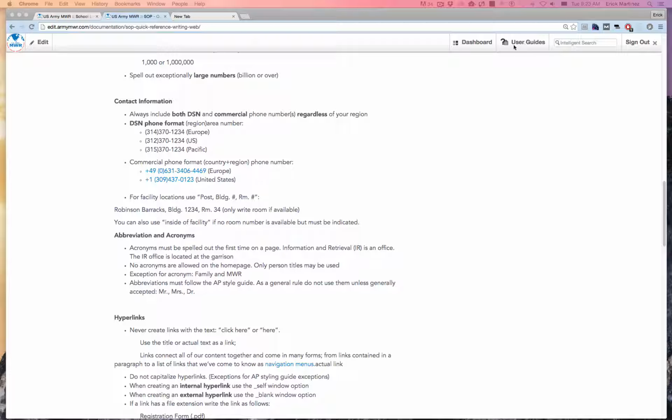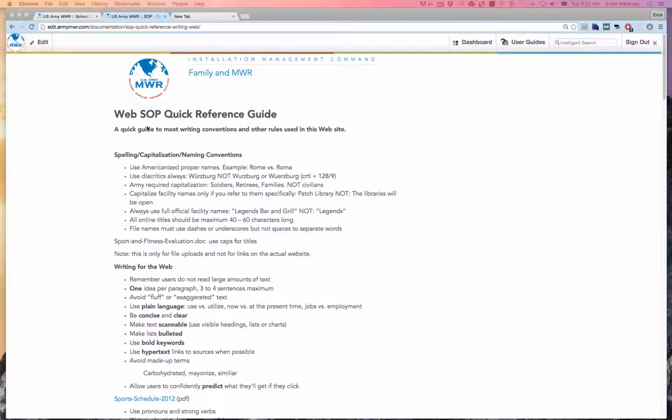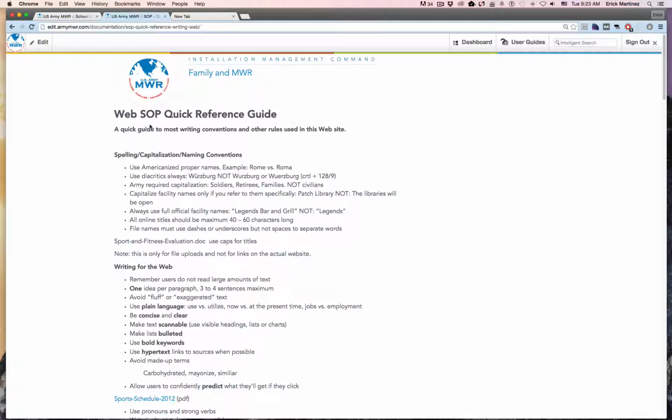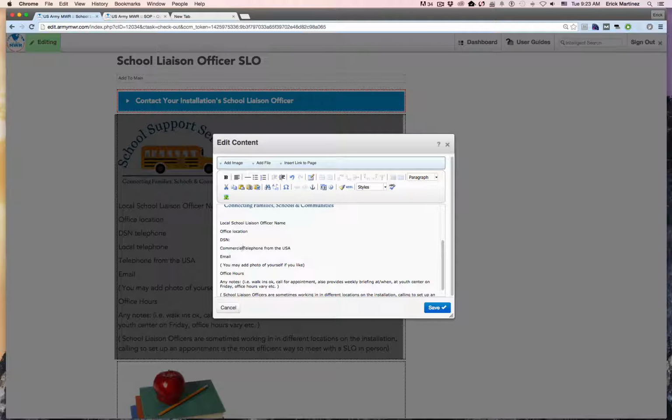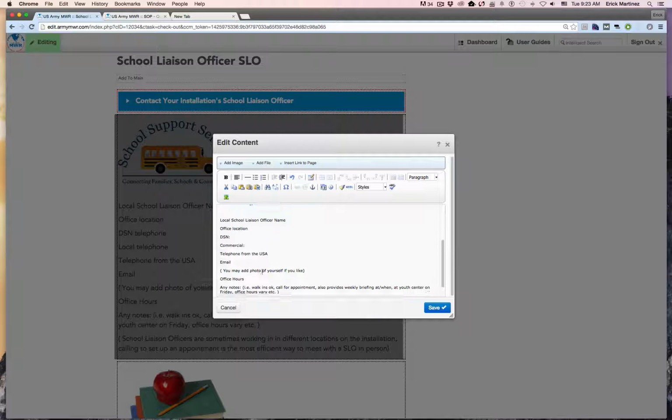So once again, just go into user guides, and it's called quick reference guide. That's where you can find those formats. So just put DSN: and then actually we write commercial. That's just our convention. Okay. And that's just kind of what we're going to do.